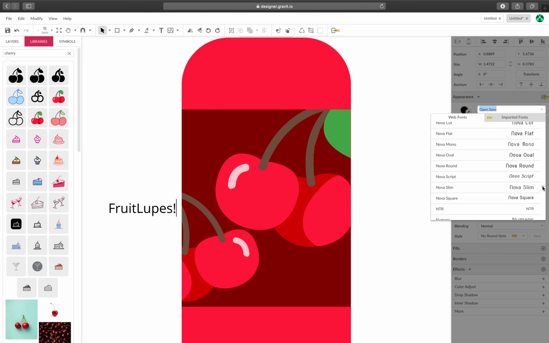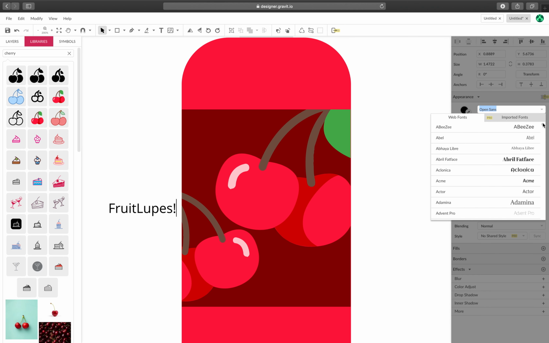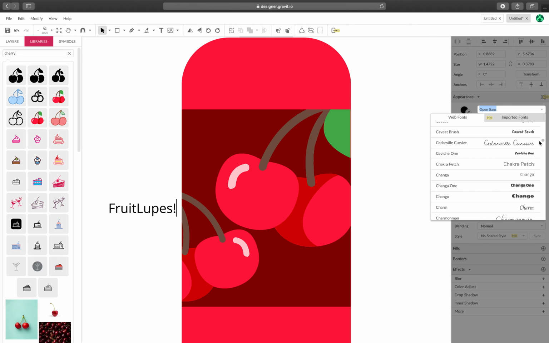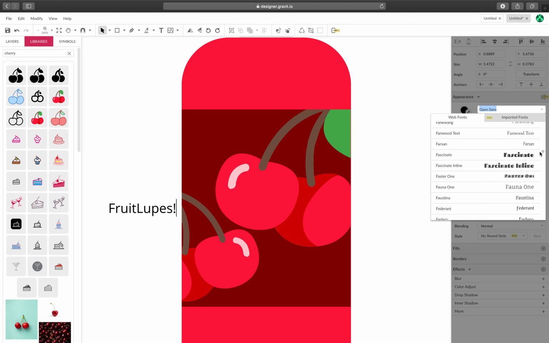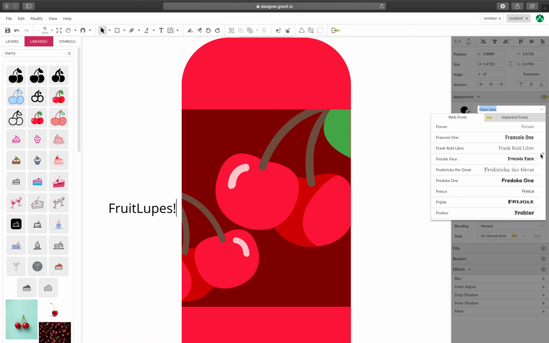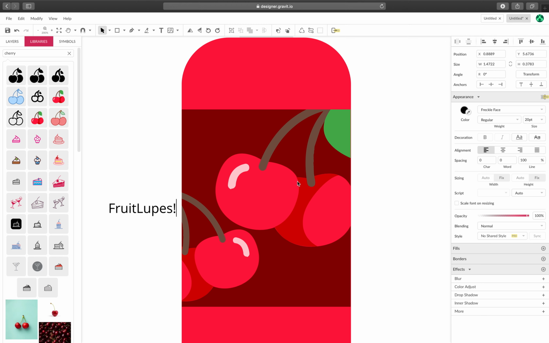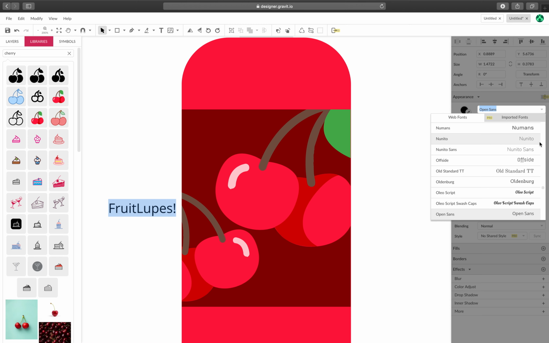Let's see. Let's start back up here, go down. I thought I saw one earlier that looked interesting. Let's go with... oh, okay, I forgot to select my text. So Command A to select the text. And then let's go back.